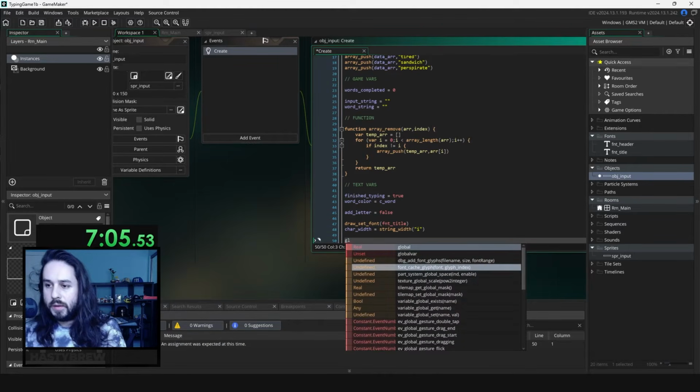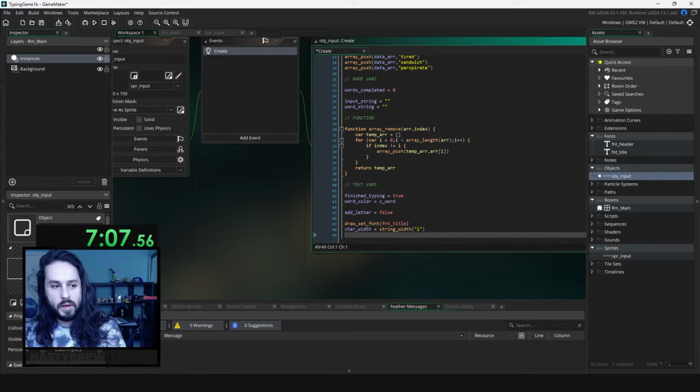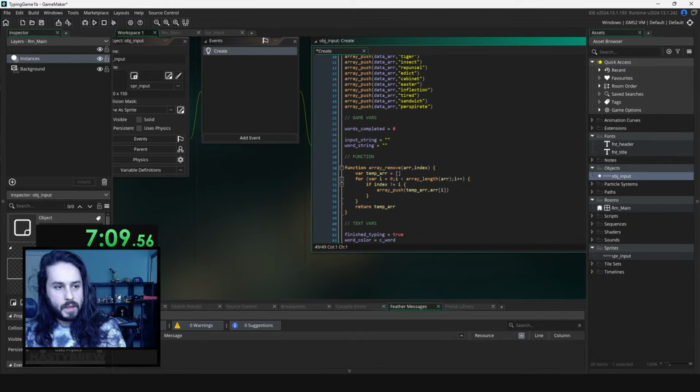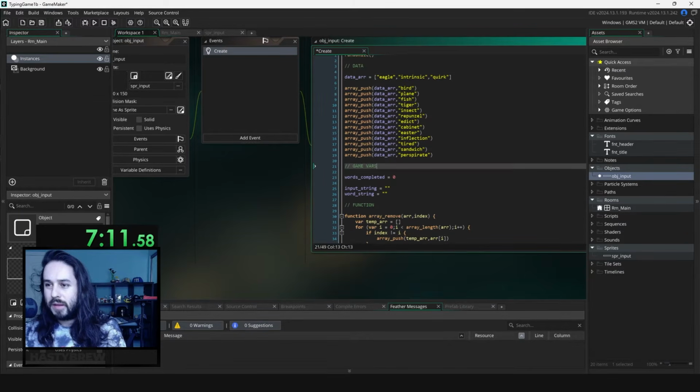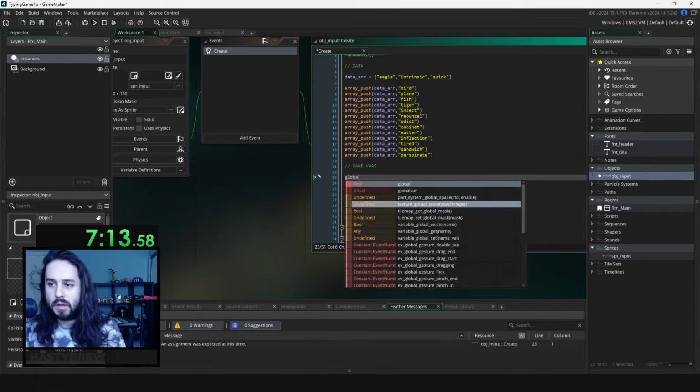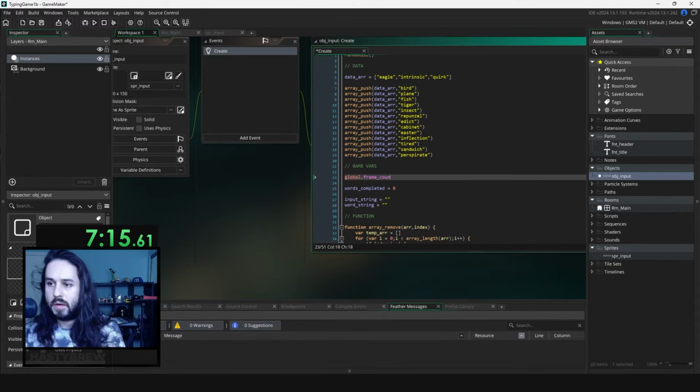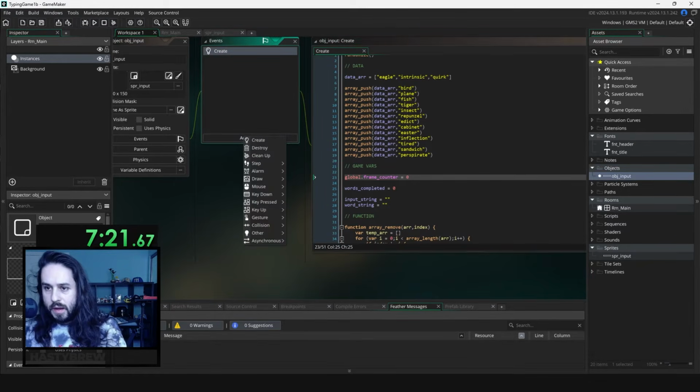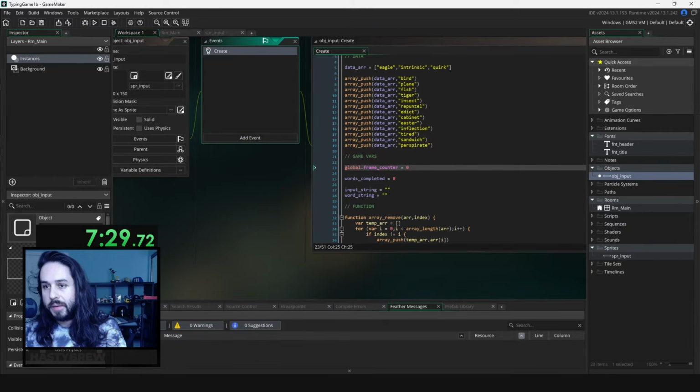And then really we want these global. I think I have one global, and that should probably go here. It's usually better to put globals before functions because you might use them.